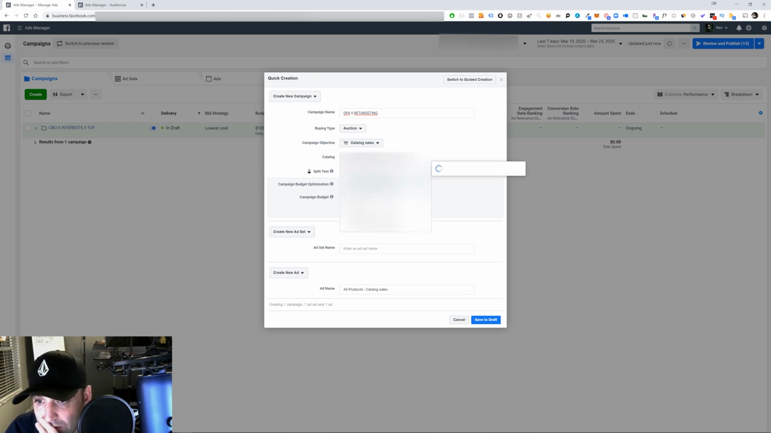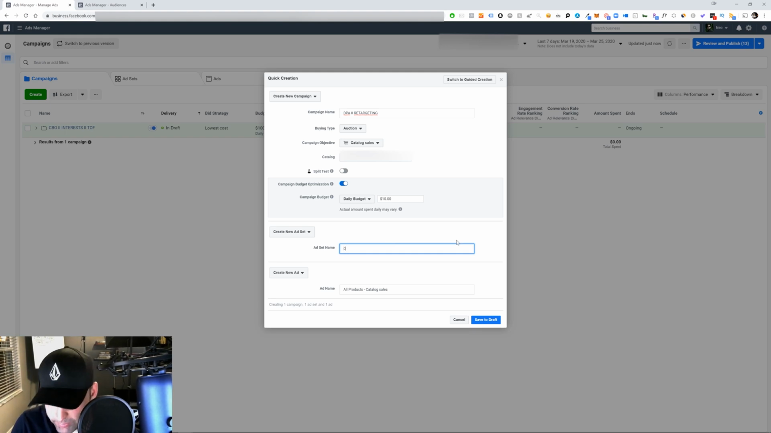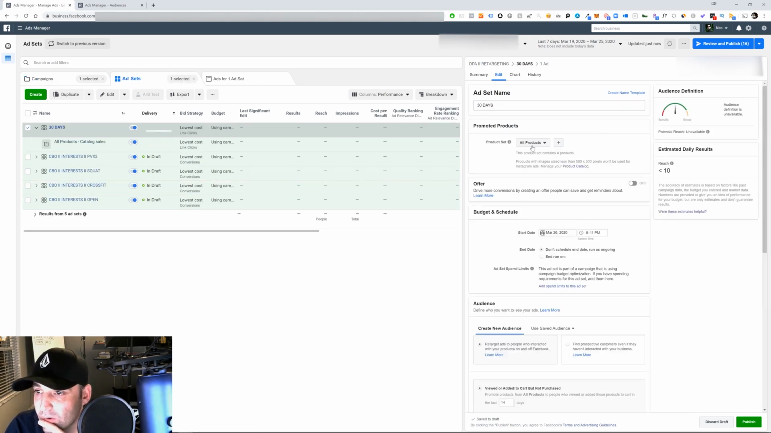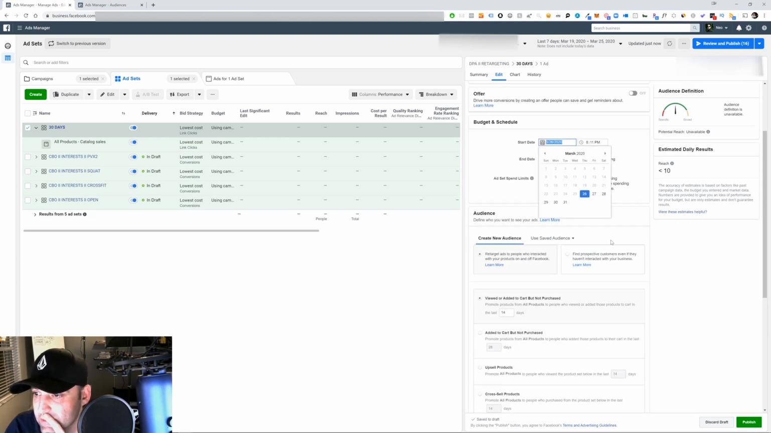We choose our catalog right here. This one I'm only going to do $10 because it's starting out, so you don't need that much. I'm going to call the ad set 30 days, so anybody who's been to the store in the past 30 days, this is just to get it going. All products catalog, save to draft. Make sure your catalog is selected. Daily budget, again, lowest cost. We can go to our ad set, just one ad set. All products, start at midnight.